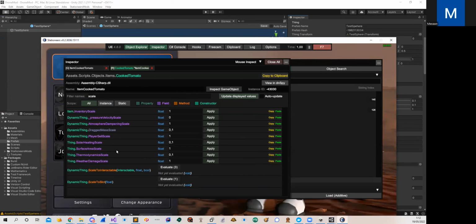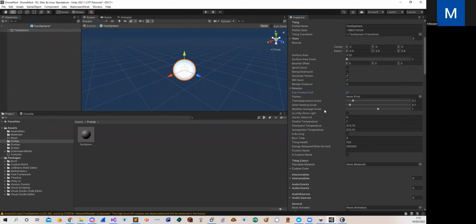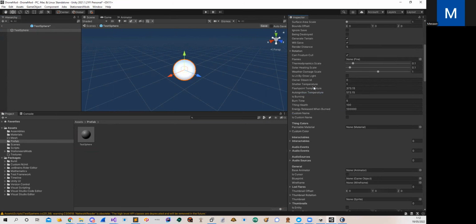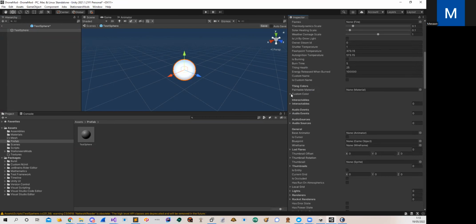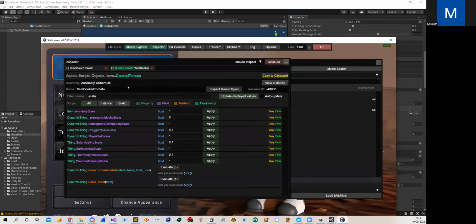So basically, here you will have the solar heating scale 0.1, thermodynamic scale 0.1, weather damage scale is 1, in case you want to change any of these, whether it's lit by the grow light or not. Owner Steam ID, shattering, and stuff like that. That's all up to you. Burning time, health. You can change this stuff as well. Whether it's a paintable material or not, you would actually drag the material that is paintable here into here. So you would go to a material folder and then drop the material here if you want it to be paintable. Interactables are, let me actually run the game here for a second.